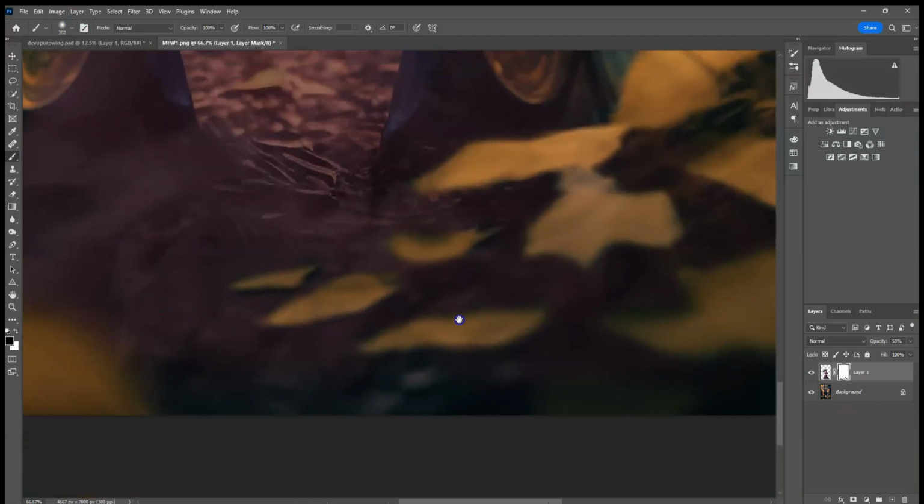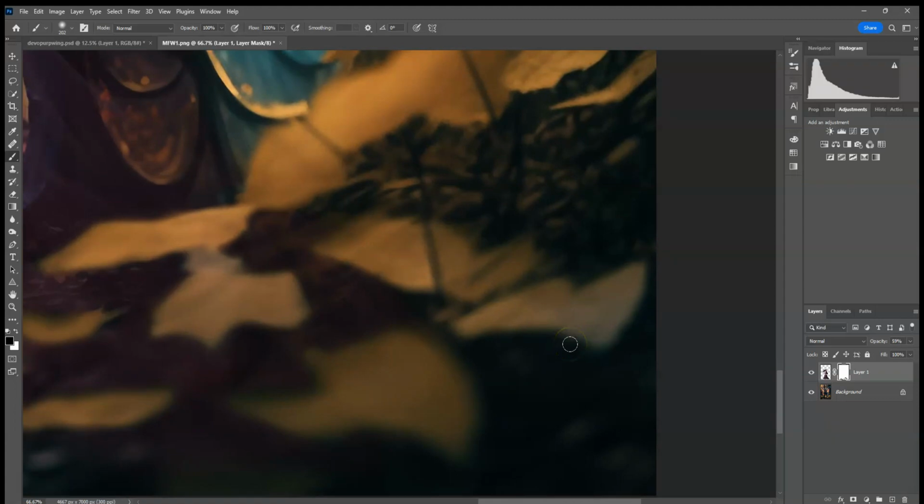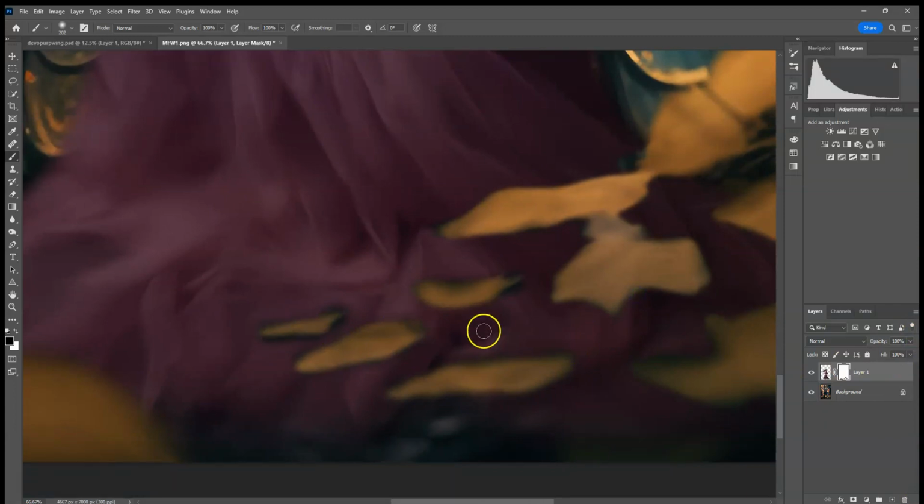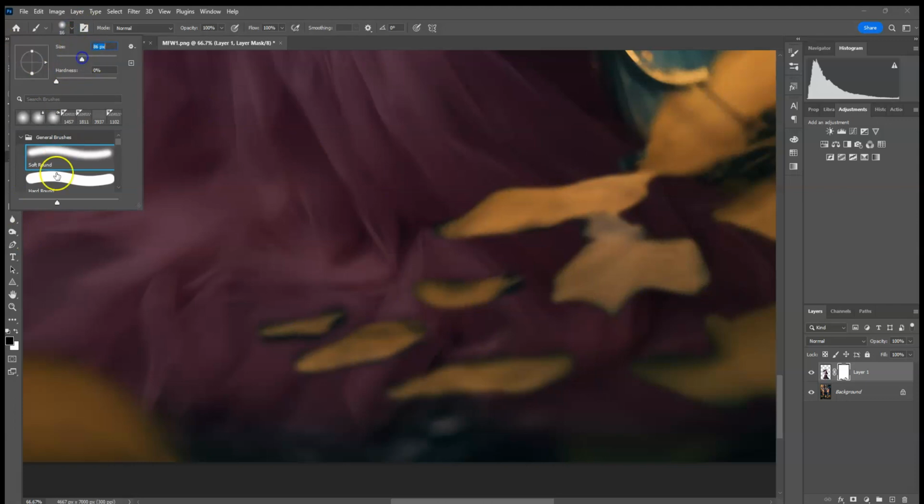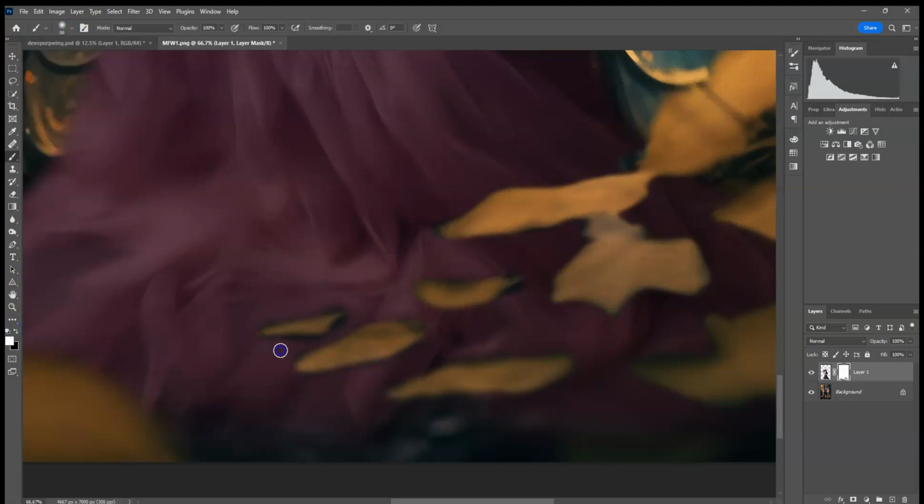Make sure there's nothing else I want to. Okay, I'm going to go ahead and make her layer 100%. As you can see, there's a little bit of area that I want to brush back on. That's a white brush to brush back on. I don't want any of the green really showing through there. Get rid of that one completely.